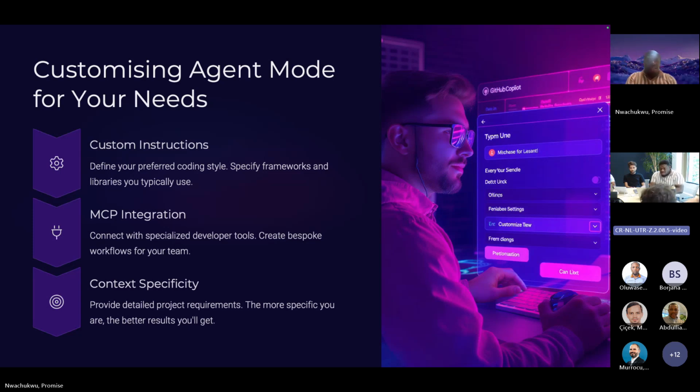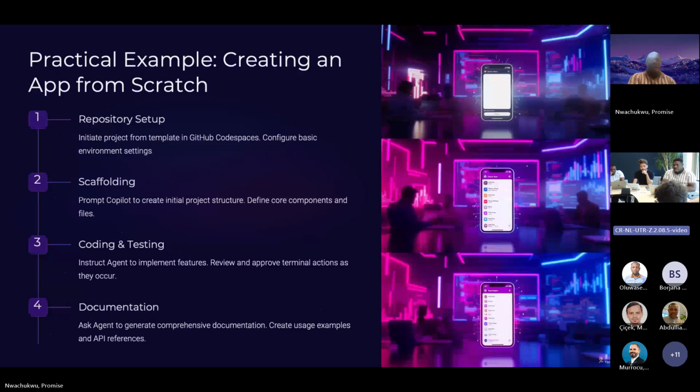And the next one is context specificity. So here you are providing a detailed requirement on what you want to see in your application. More like giving it boundaries on what exactly you want the agent to do. All right, we move on.